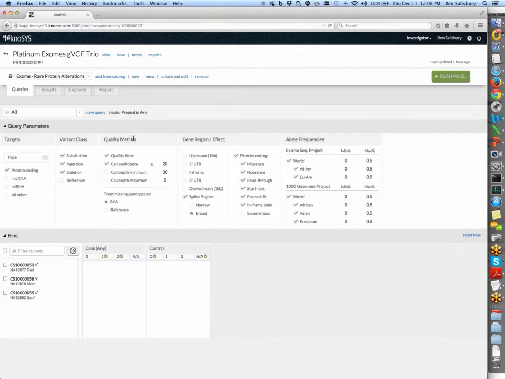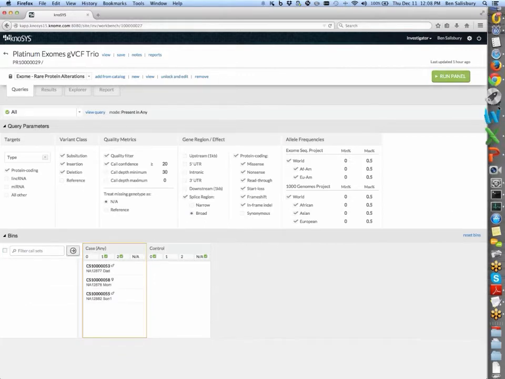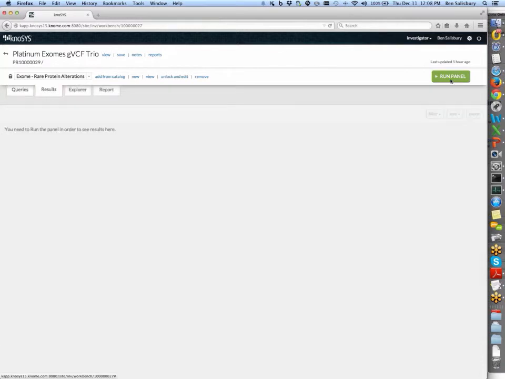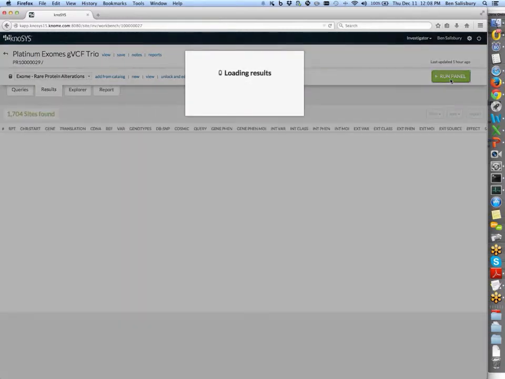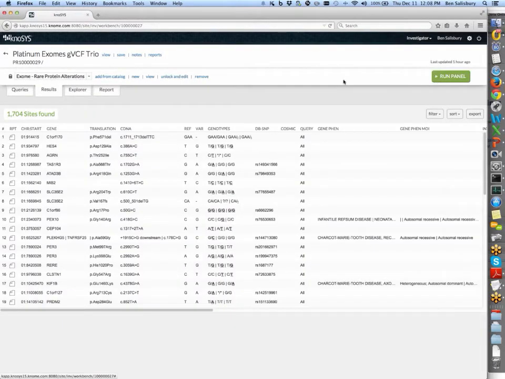The nature of this query is that it's in the mode called present in any. So by putting subjects here, in this case Bin, we're looking for any variant that's found in any one of those individuals. So whether it came from the father or mother, we'll find them. When I run the panel, it now searches across those exomes and finds any site that matches those criteria. And so this site or variant table shows that we found results in a wide variety of genes.